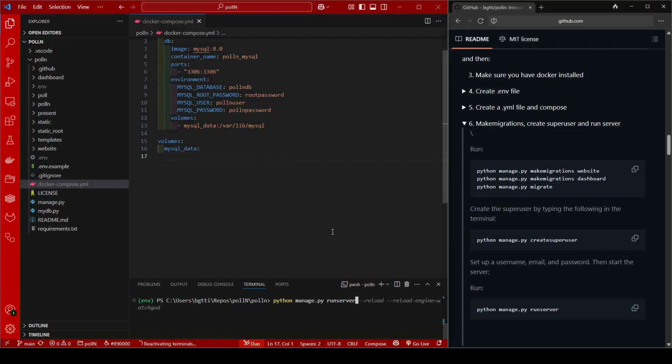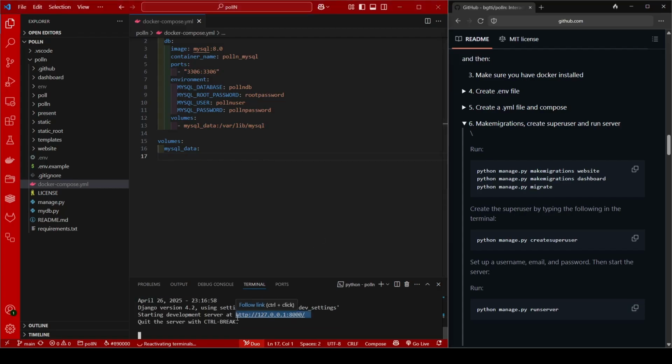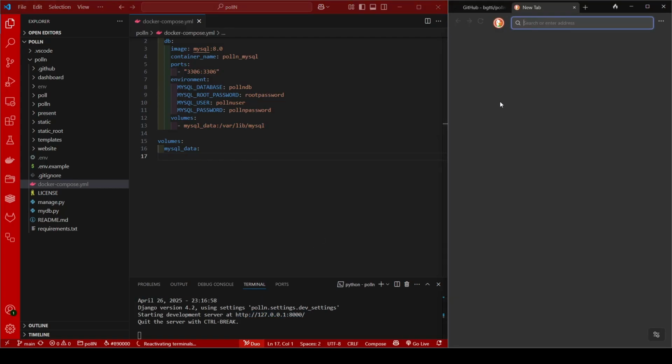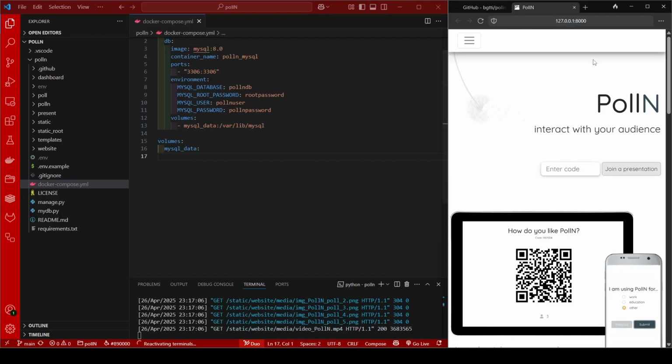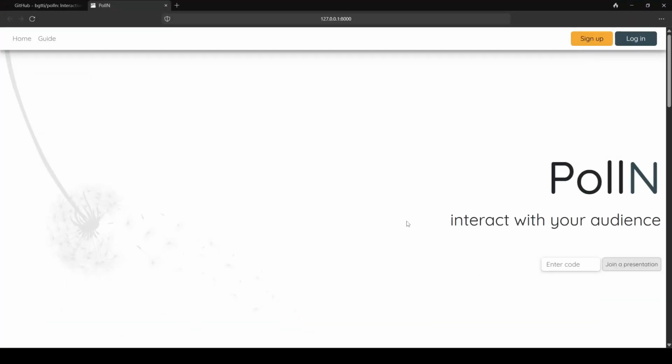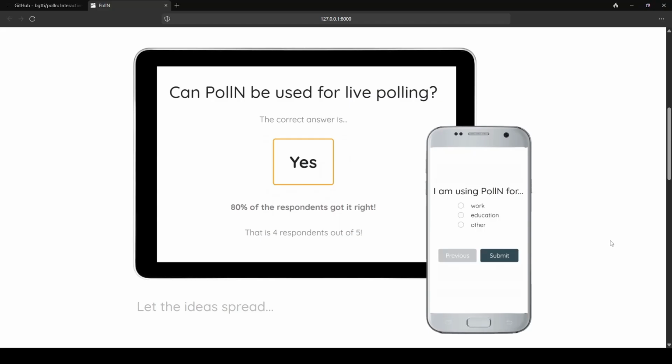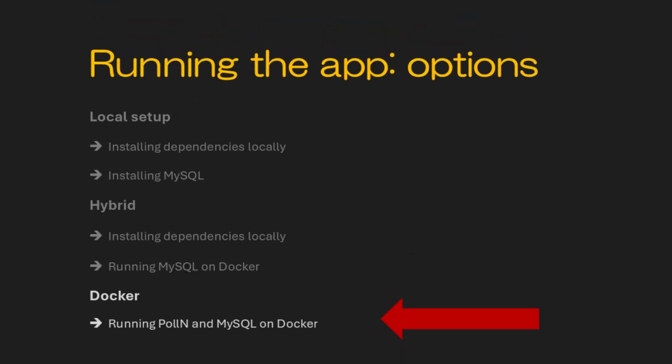And finally, run the server. That's it. Our PollN local instance is now running on port 8000 again. Now, let's move on to running PollN completely inside Docker containers.